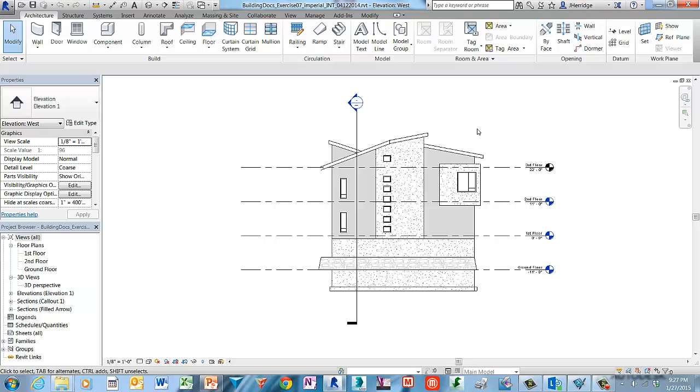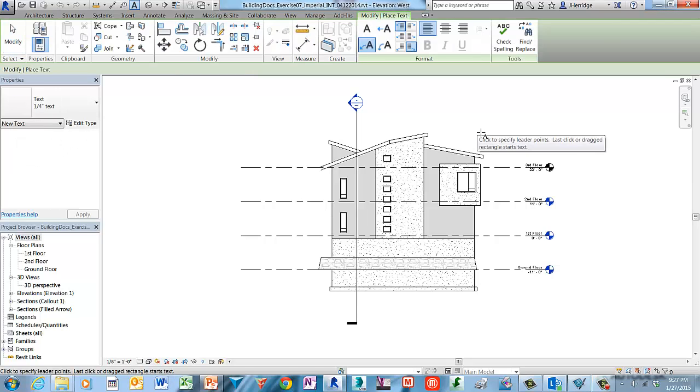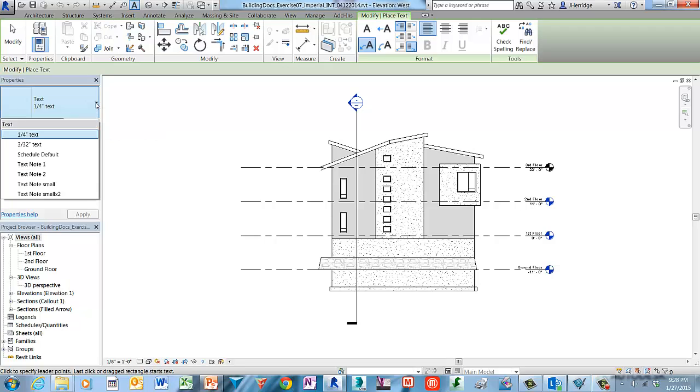All right, so to begin, let's start the text tool, and we can actually use a keyboard shortcut for that. If you type in TX, that should start the text tool for you. And let's go ahead and set the format properties. First, let's make sure that we are using the right text style. We want to use 3/32-of-an-inch text style. That means the notes will be 3/32 of an inch high when we print out the document at this scale.